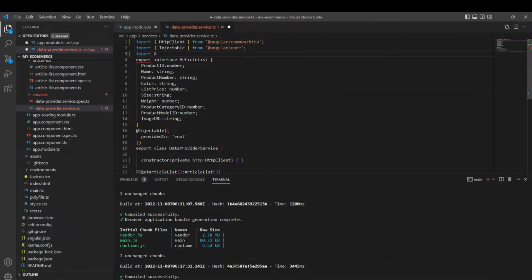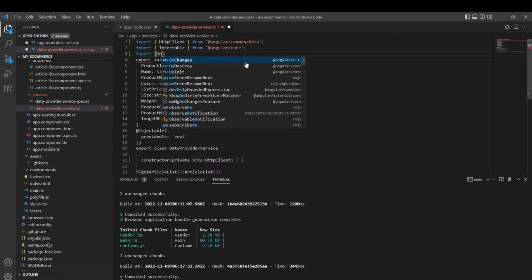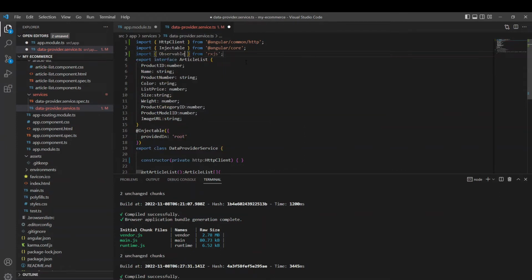Import Observable from rxjs. RxJS stands for Reactive Extensions for JavaScript. It is a library for reactive programming using observables that makes it easier to compose asynchronous or callback-based code.